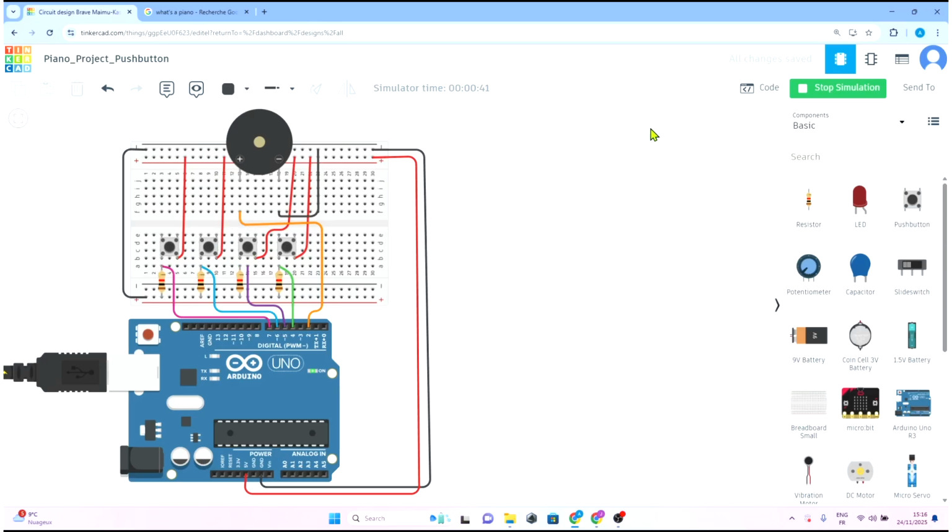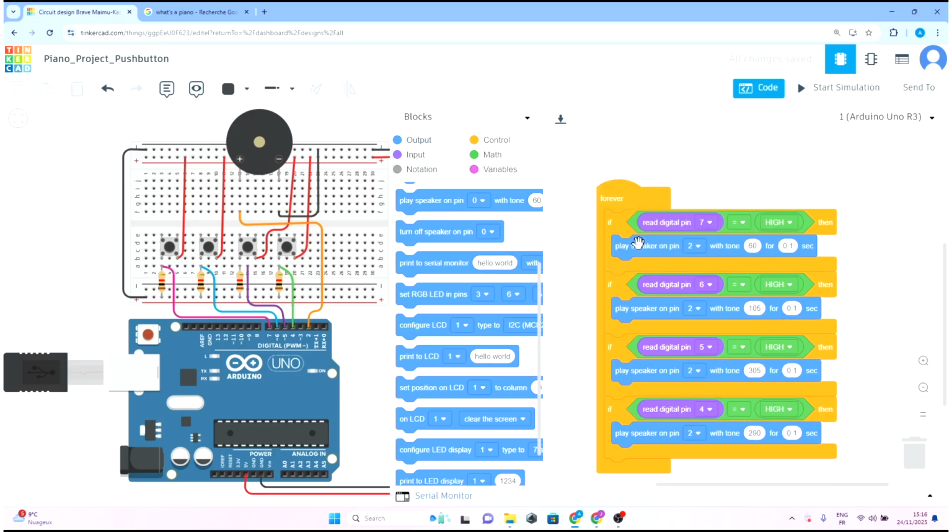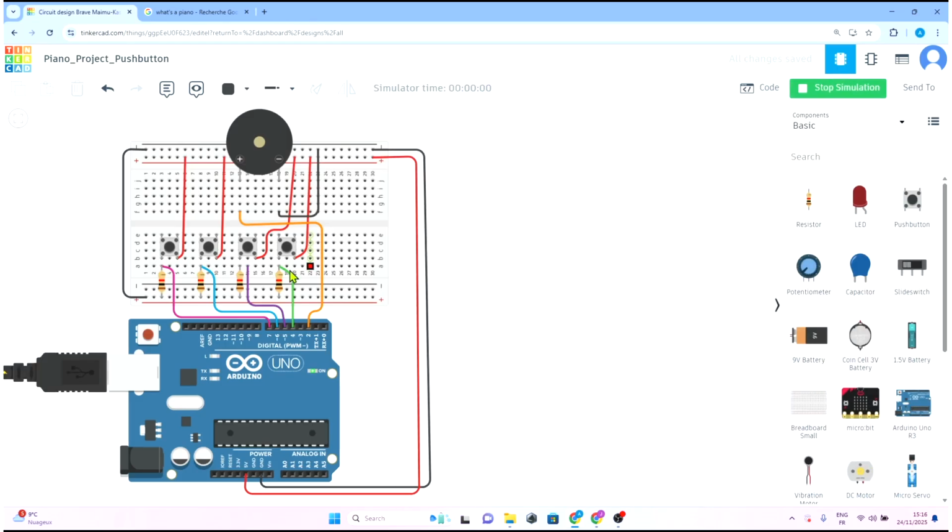This is okay. Let's go and troubleshoot our code. This is 1, 2, 3, 4. Okay, this is pin 7. This is 2. This is 3. Okay, we play the speaker with... okay, what's wrong here? I don't know, but I think something is wrong here. Okay, let's start the simulation again. Press this button. There is nothing.